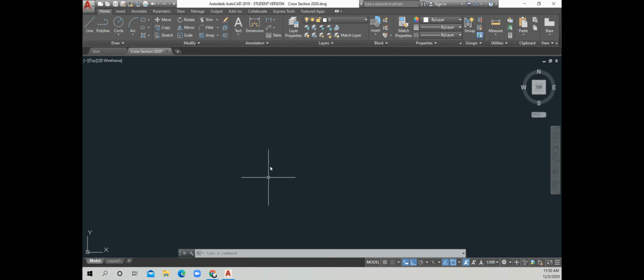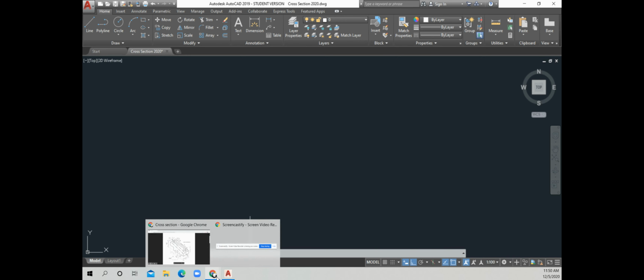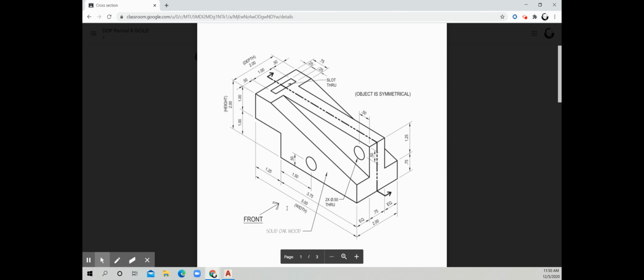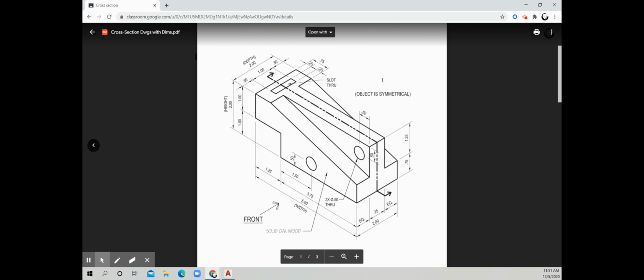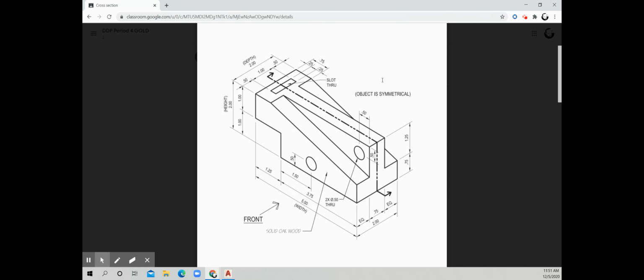So we need to start with the front view. We are provided with this isometric, but we're going to be doing a front and a top view at the very least. Let's see what we need to do that. Let's start out with this line right here. We're going to do the front view as an orthographic. 3.75.